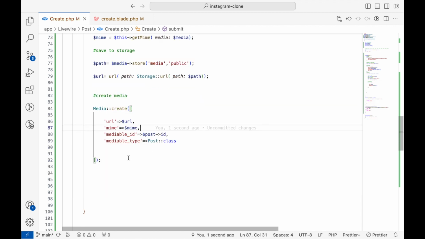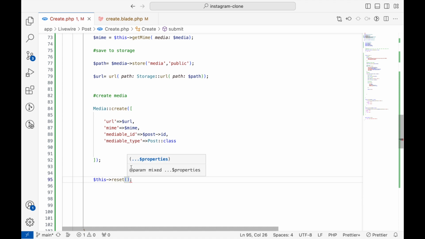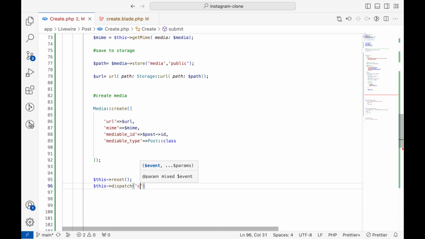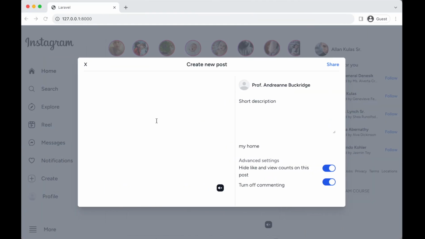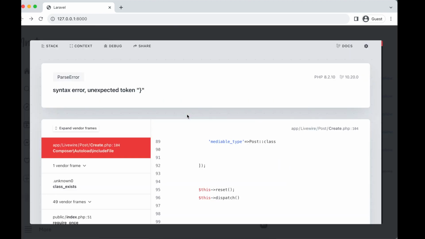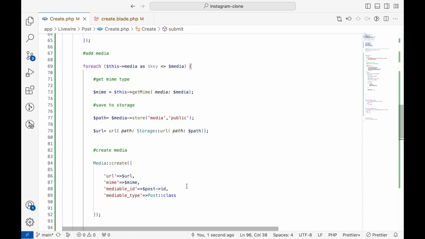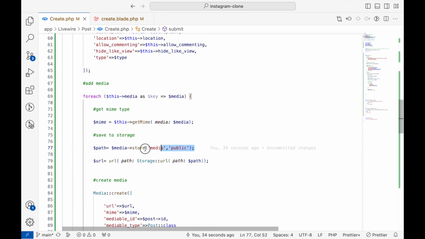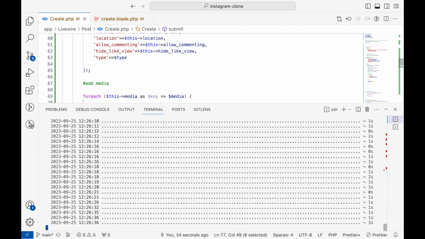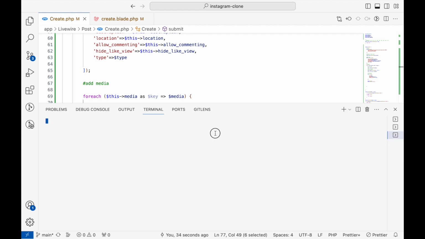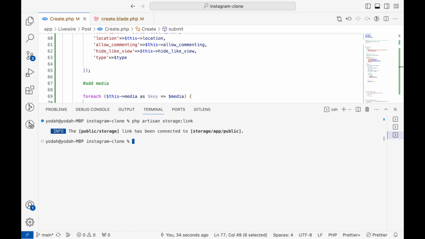So after creating that, let's reset all the variables to their original state, and here let's dispatch close, because we want to close this modal after we add our files and create our post. Alright, before we test this, we have to do a few things, because here we have stored our media in the public disk, in our medias folder. Now we have one command here. Open the terminal and make sure you run php artisan storage:link. It's going to create a storage link from our public to our storage folder, which will make them accessible.